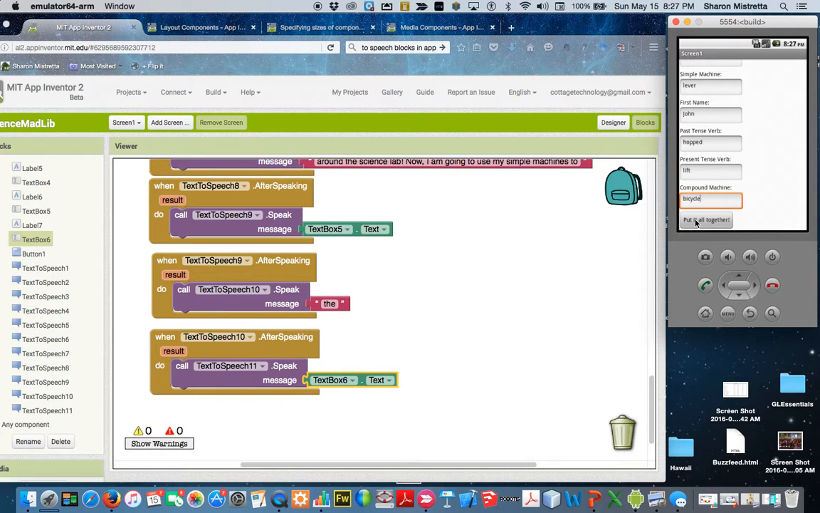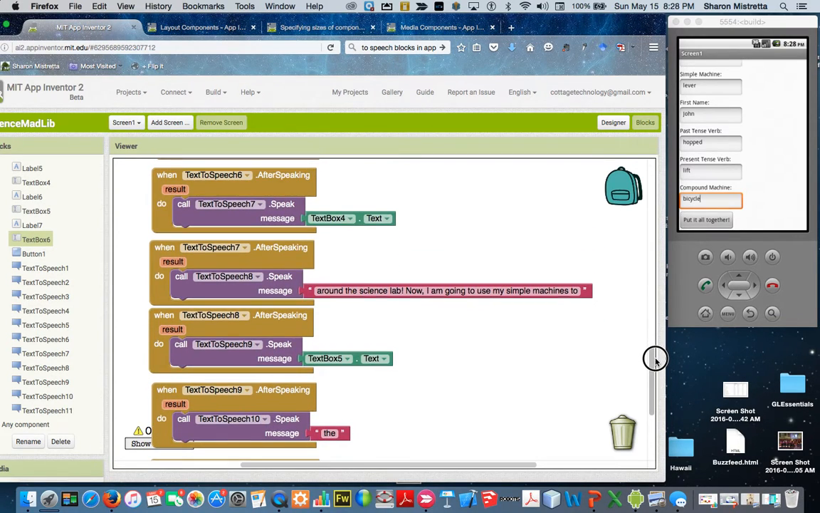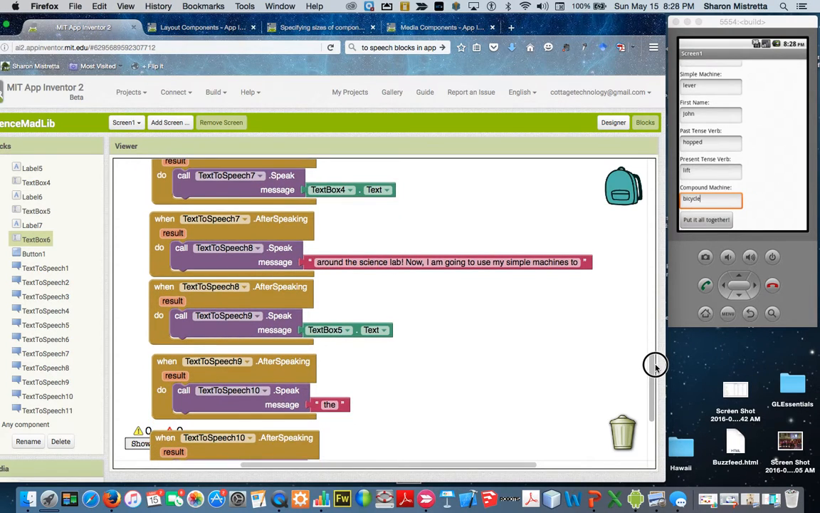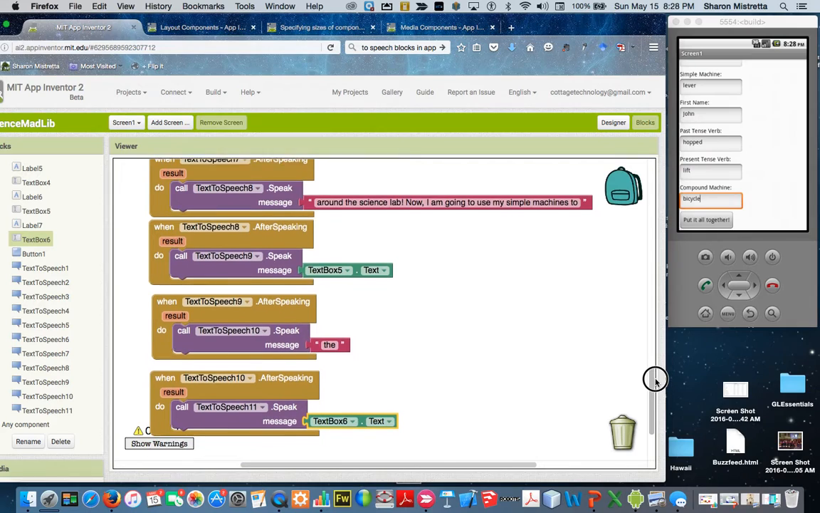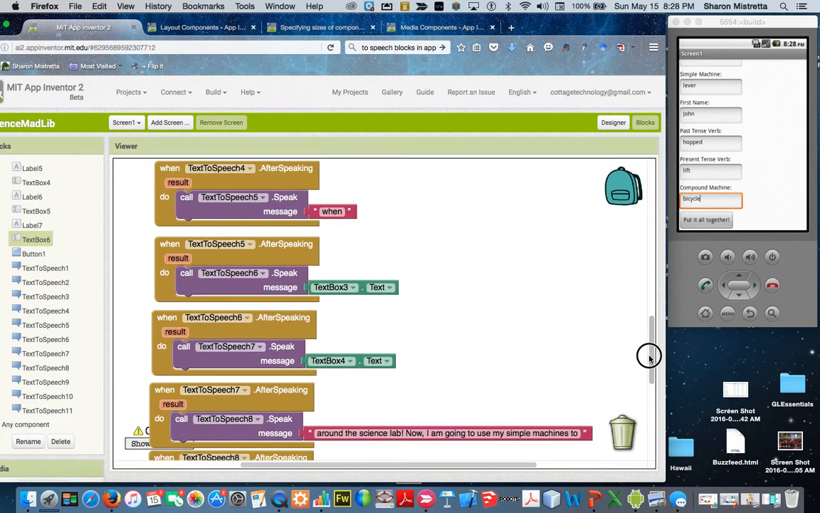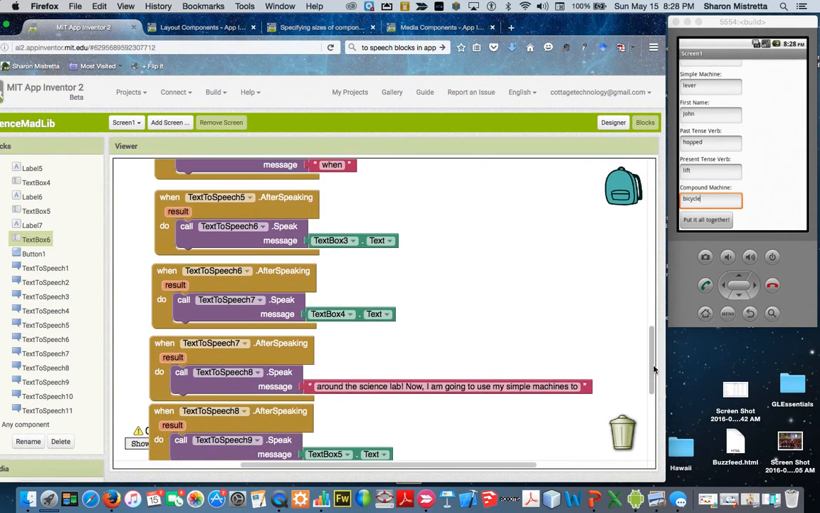In science class, I ran many simple machines. I dropped a lever when John hopped around the science lab. Now, I am going to use my simple machines to lift the bicycle. Okay, so that put it all together. And I was able to accept data entry and then to have it speak for me.